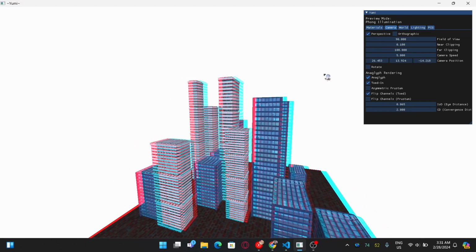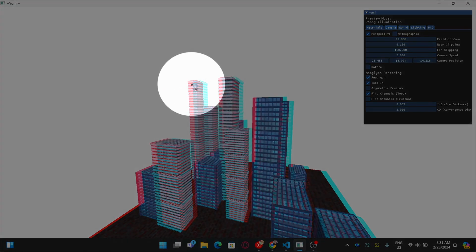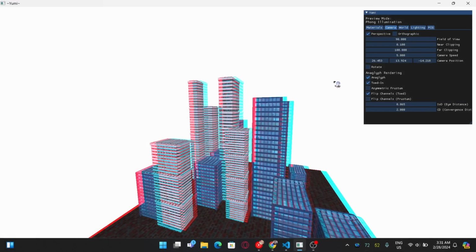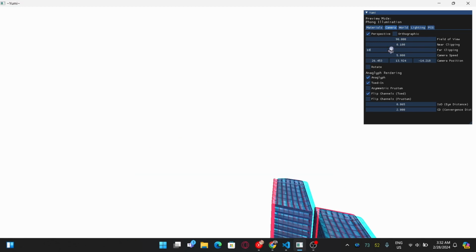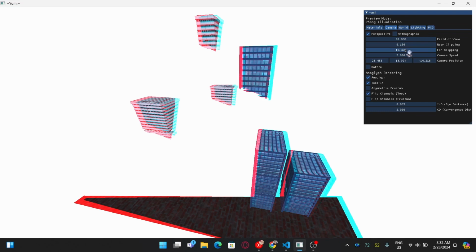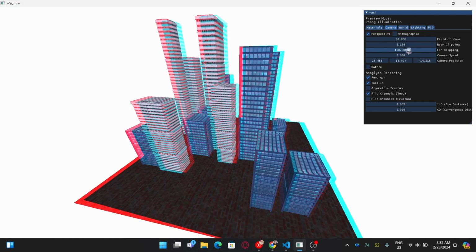So I'm assuming that this would be looking a lot better than before. You can see that on the left we have the offsets for the red channel, and on the right we have the offsets for the cyan channel. Then we can change the near clipping or the far clipping. If we reduce the far clipping to something like 10, you can see that it's clipping out things for us. We can change it on the fly. So let's keep it at 100.